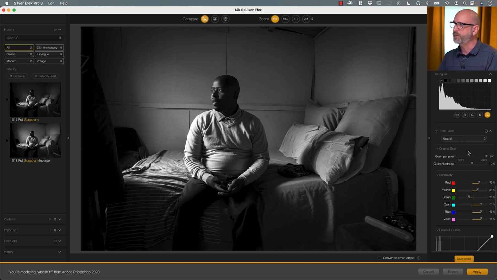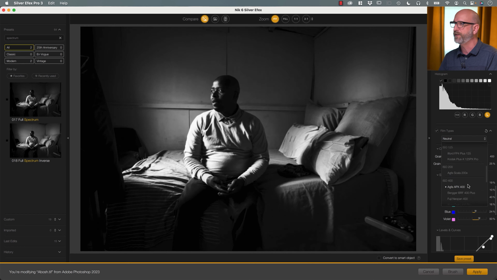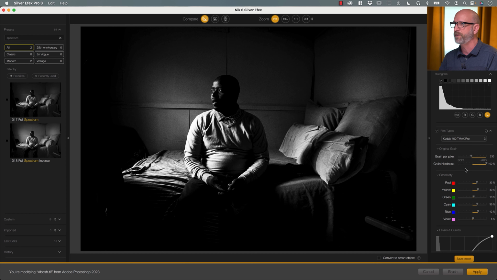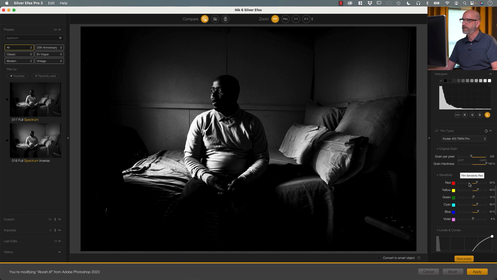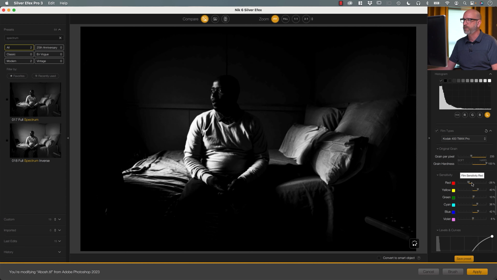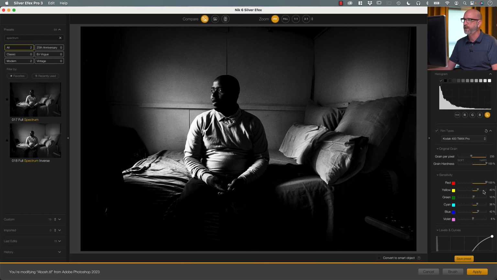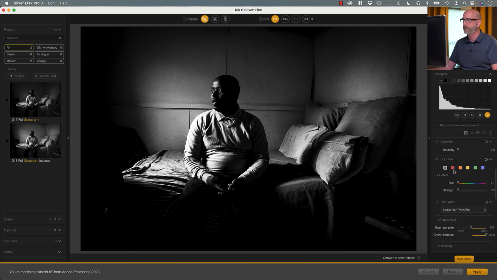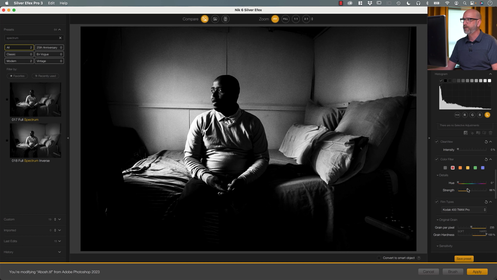Now by default, when you add any type of film type, so I'm just going to go pick one at random here, you'll see that DxO has created the sensitivity sliders to match the film stock that you've chosen. So this is how the film would have reacted to these colors. So what you can do is you can always go in and change how things behave, either here in the film type sensitivity sliders, or you can still go up here and play with the color filter. So however you want to do that.